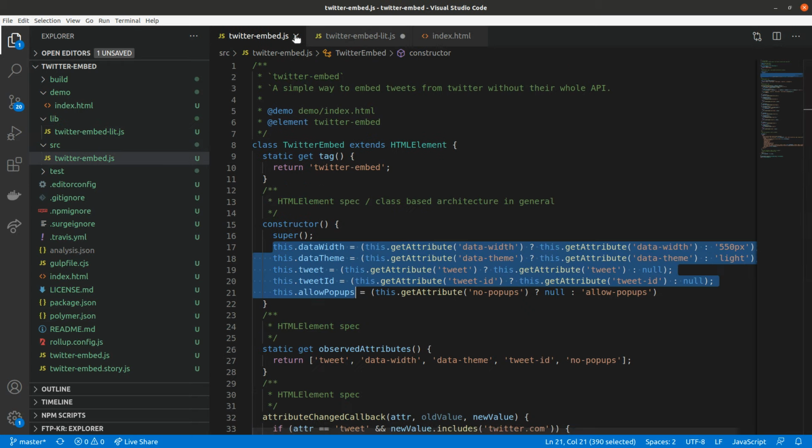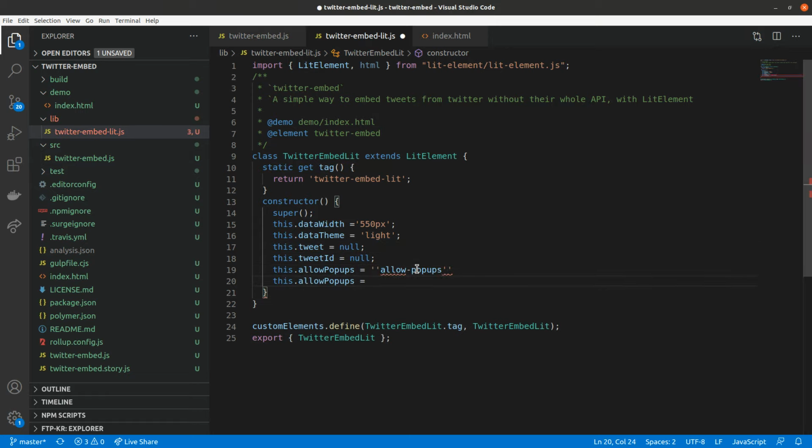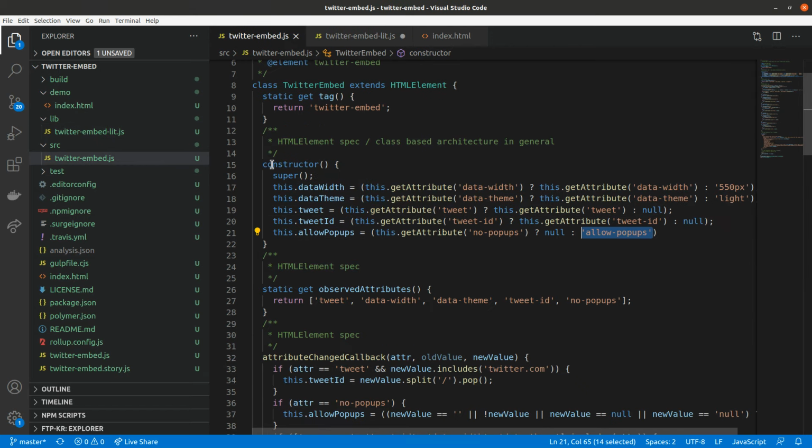Cool. And then what was my allow pop-ups? Our default state is to allow pop-ups. Yes. Okay. Equals allow pop-ups. Whoop. So if I could copy and paste accurately, it would help. All right. So we've got our constructor again for the verbose aspect. I don't have this in question.